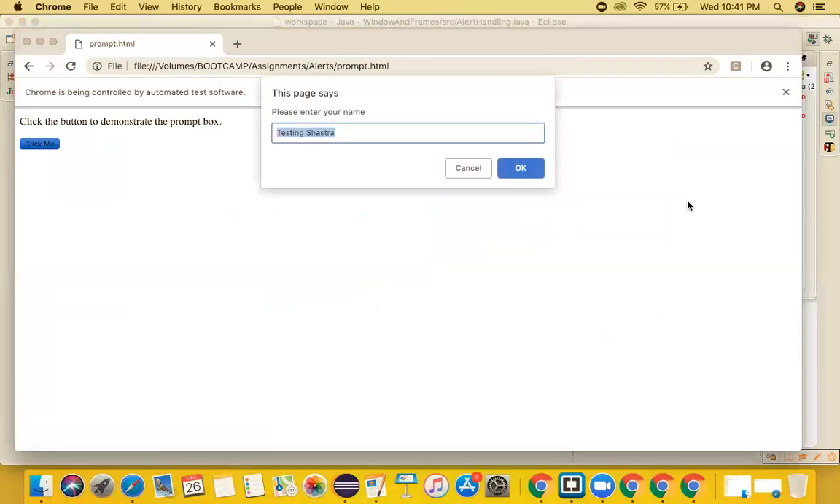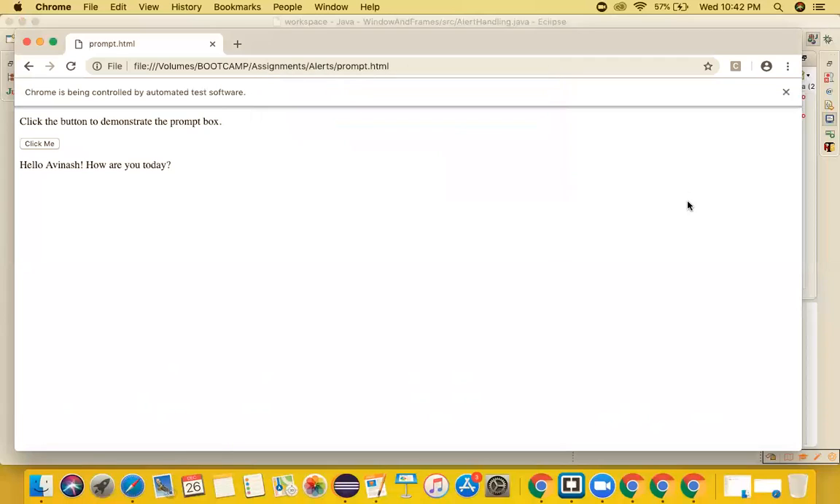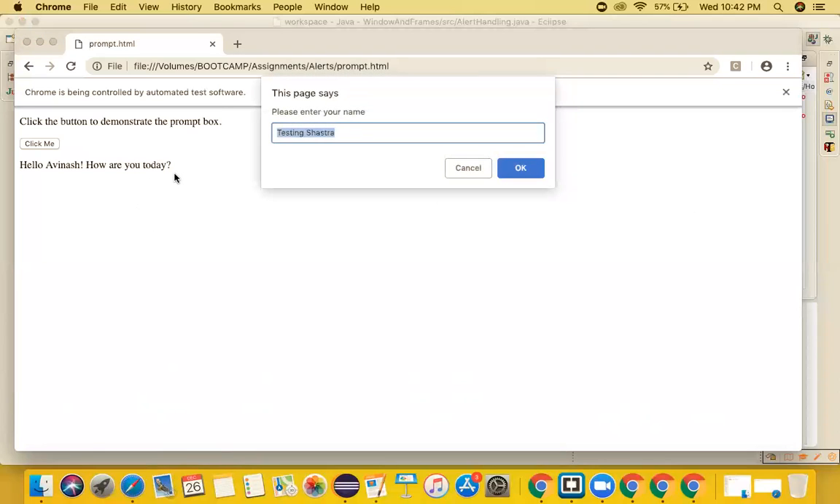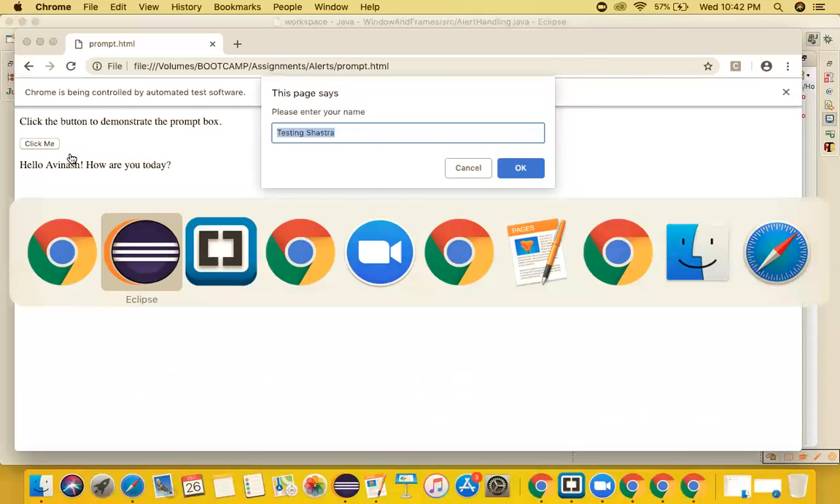Okay, can you see the window is opened? It has clicked. Now it will type Avinash in this text field after 10 seconds, obviously. Yep, it typed and clicked on the OK. And can you see, "Hello Avinash, how are you?" This is the text. And after that, again, it has clicked on the click me. So this is the program that we did for the prompt alerts.